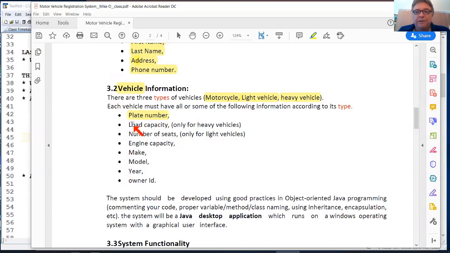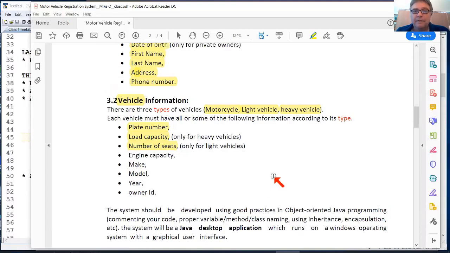And then for heavy vehicles, we've got the load capacity. For light vehicles, we've got the number of seats. And otherwise, we've got the engine capacity, make, model, year, and owner ID. So vehicles and owners are the two types of data we need to keep track of. And each one of those types of data have got their own subtypes.